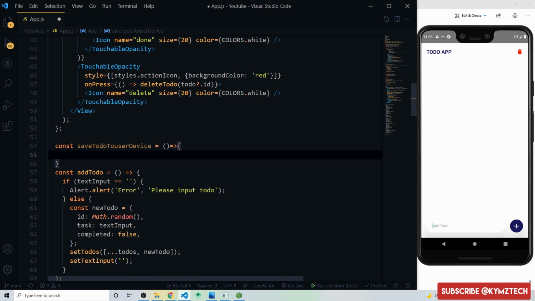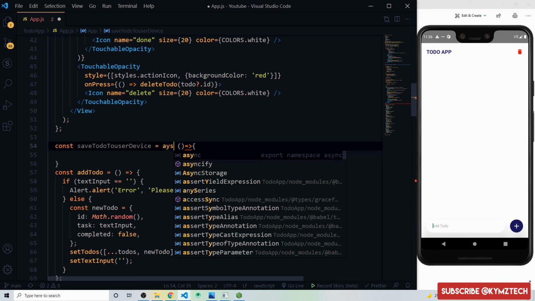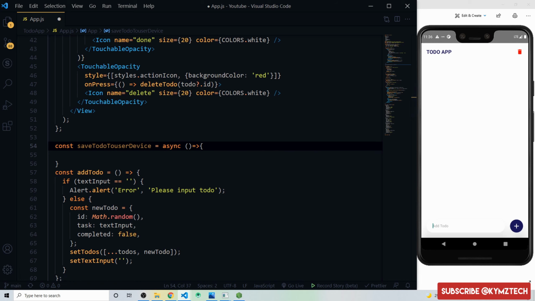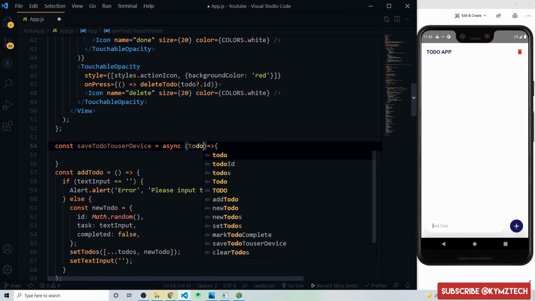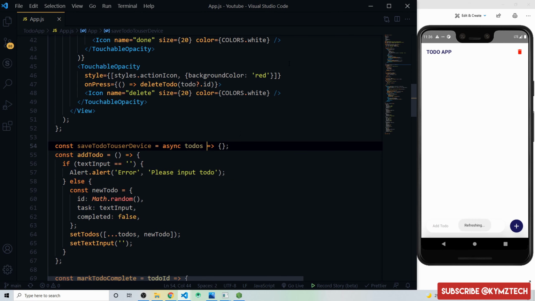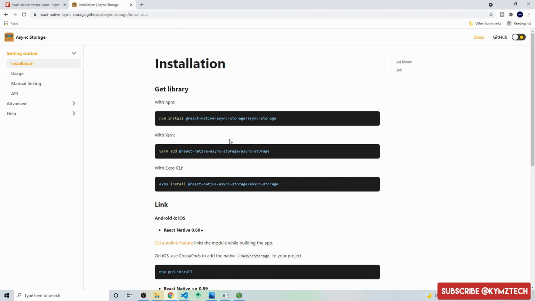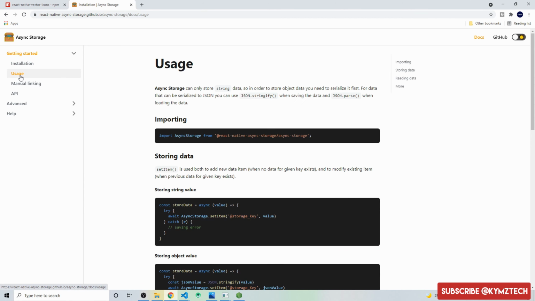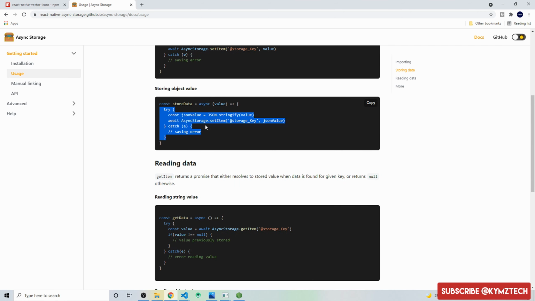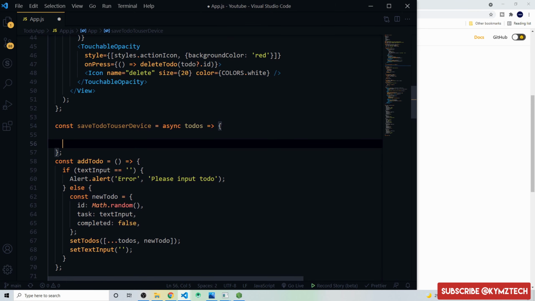So this method is going to be an async method. I am going to add the async keyword, because this is going to return a promise. That is, the Async Storage method is going to return a promise. So over here we need the to-dos that I want to save to the user's device. So say todos, and I'm going to go back to the package page. We're going to go to the usage. To make use of it, I'm going to get this, then over here I'm going to paste it.